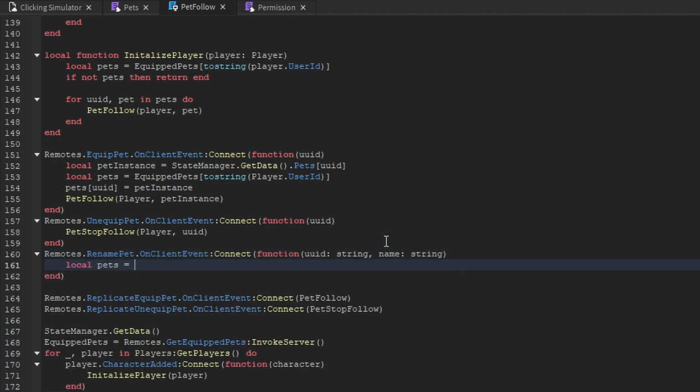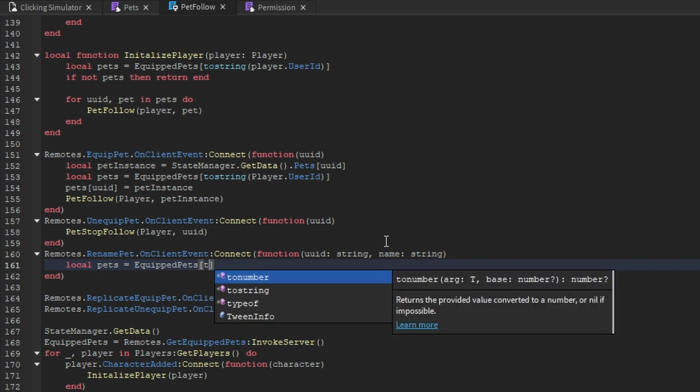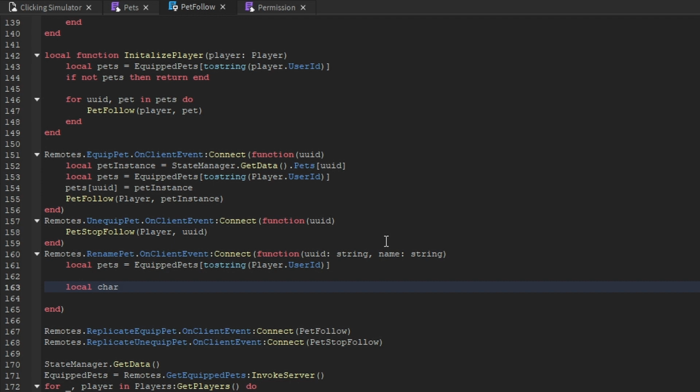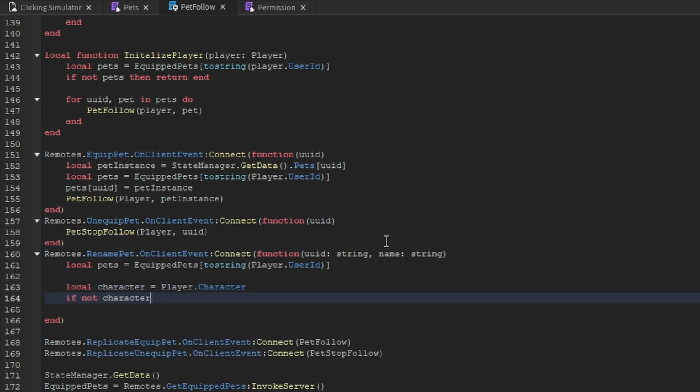Inside of here, we want to get the pets variable. That's, of course, going to be equal to equipped pets, and then we want to index that with the toString player.userID. We then want to create a variable for the player's character. That's going to be equal to player.character. And if we don't find the player's character, then we just want to return end and stop the function right there.